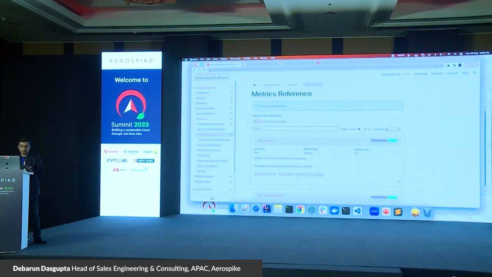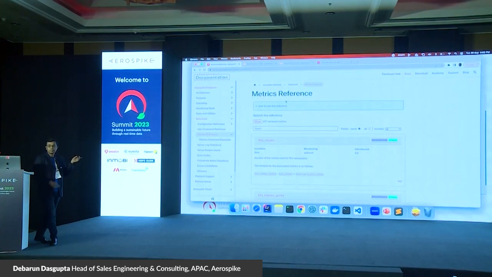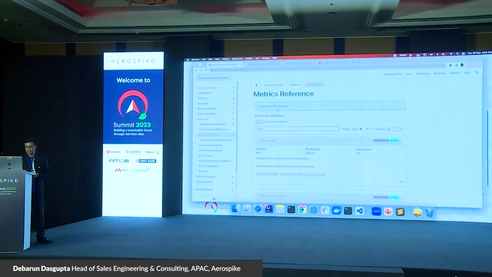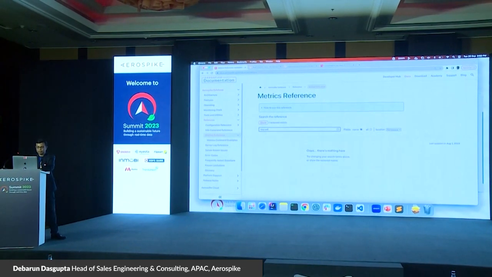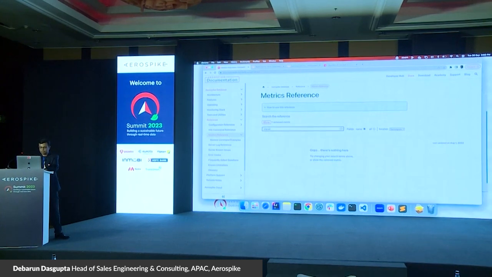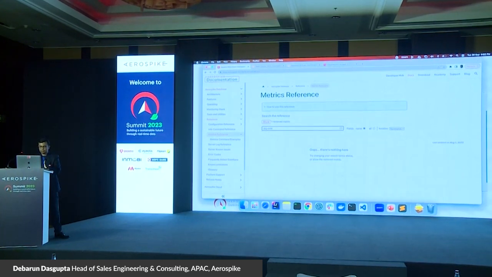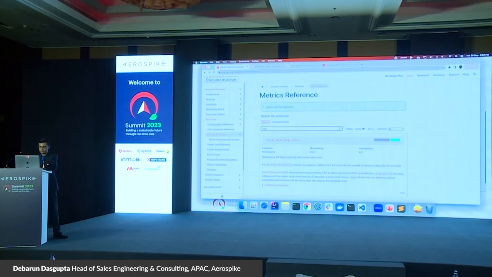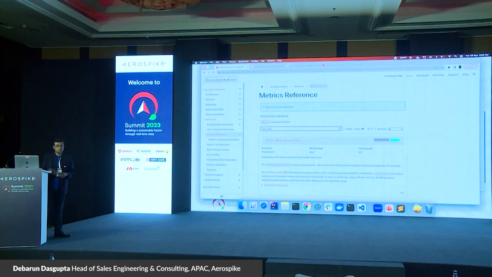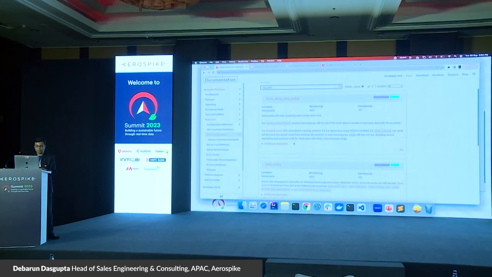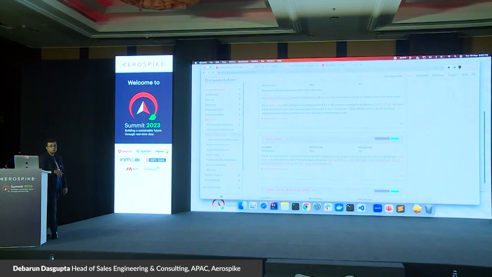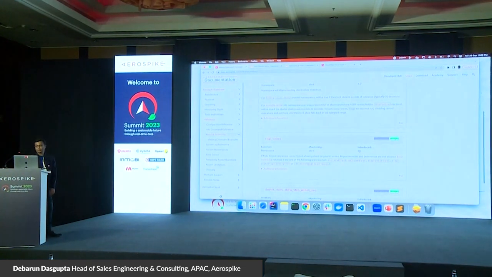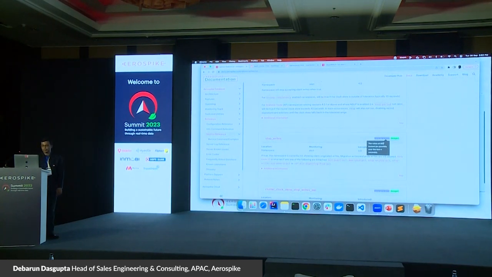If you go to our documentation, you'll see something like this, which is the metrics reference. And then you can search for any metric and understand what's going on with that metric. Oh, sorry. Okay, so search for it, and then you'll get to see what that metric is all about. This is also showing you which Aerospike version this metric was introduced in, whether this is an instantaneous or a cumulative metric, and so on.